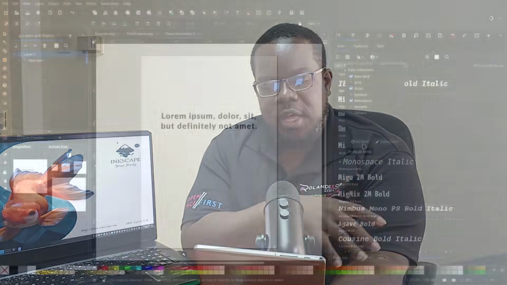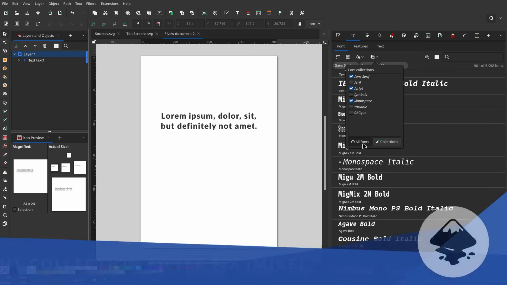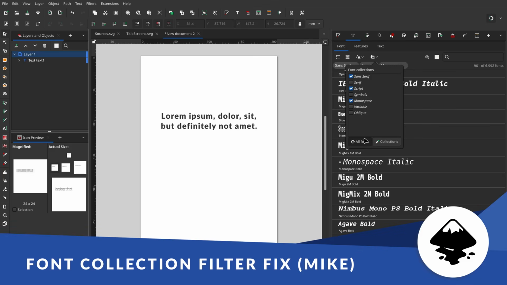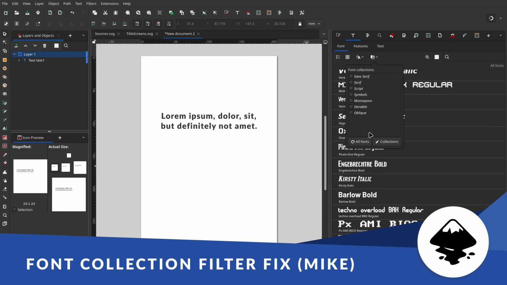You can now change both the font size and the unit from the same control, and clearing the font collection filter is the other change he made there. That also refreshes the list correctly.